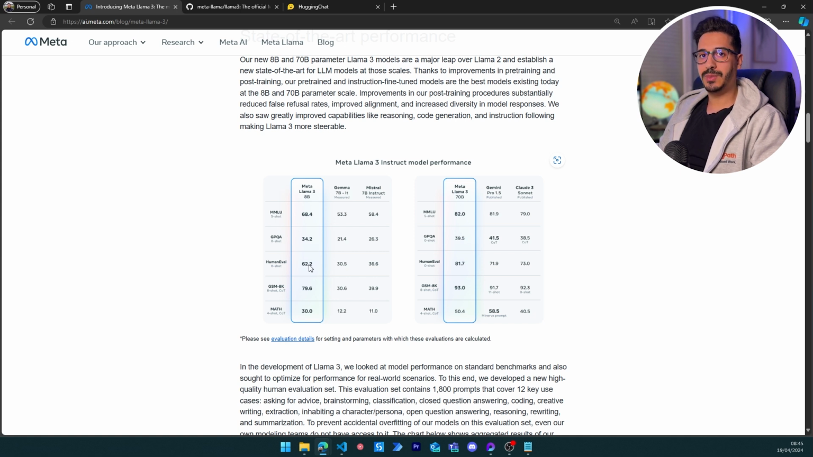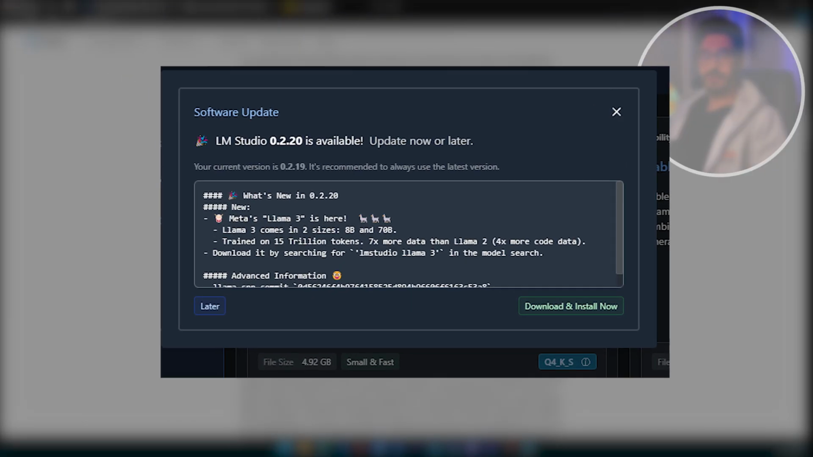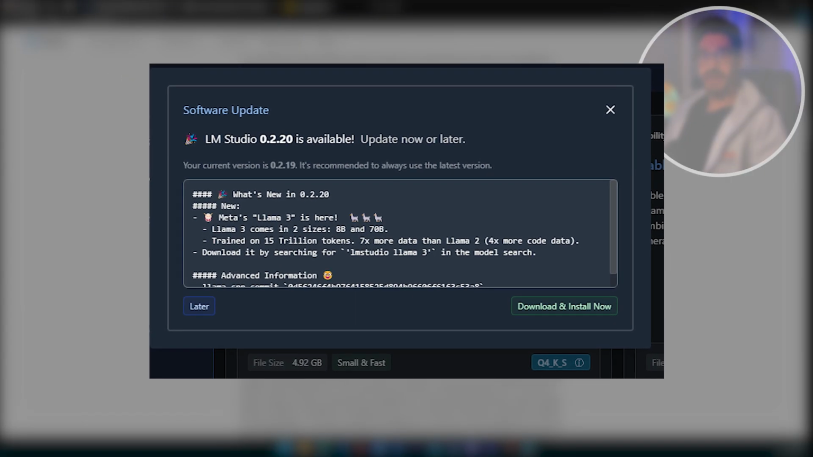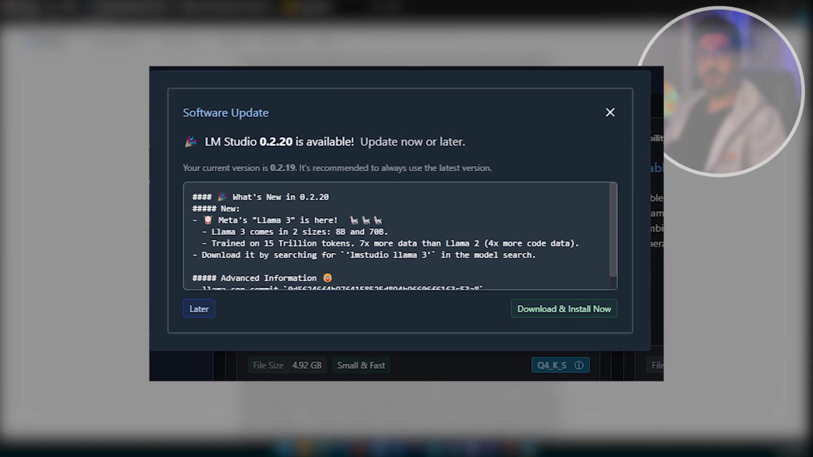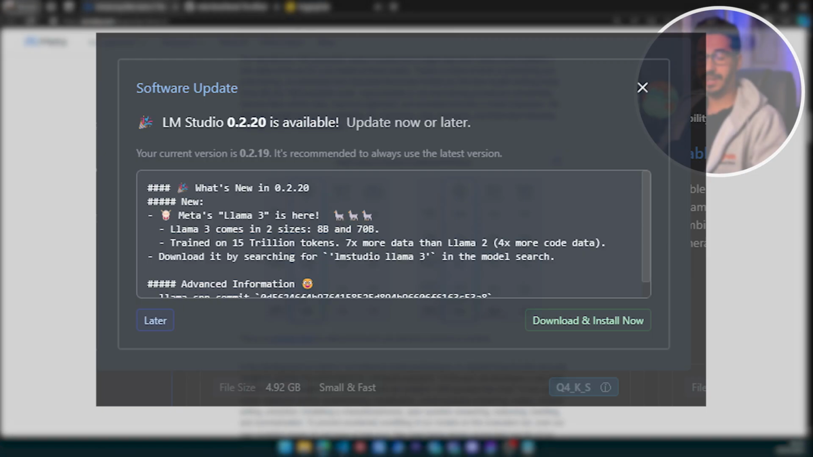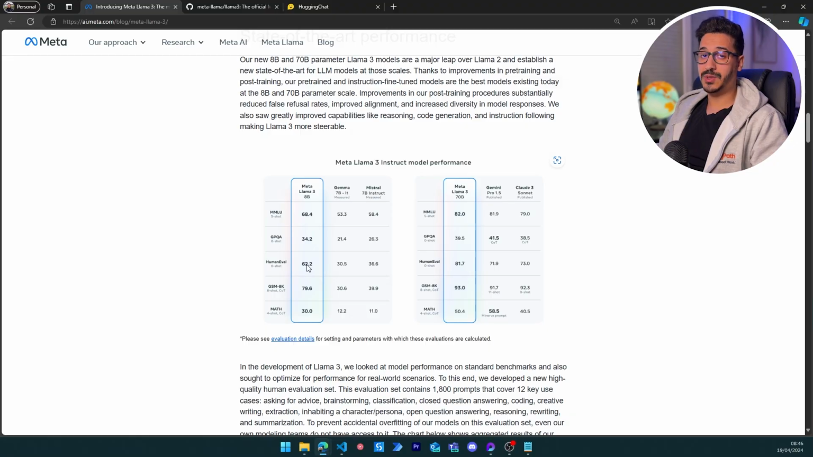That is going to be extremely important because if we want to use it locally with Autogen or CrewAI or just use it in general, it's going to be so good, and it's already available in LM Studio, meaning that you can already use the 8 billion parameter model on your own machine locally right now. So kudos to Meta and LM Studio for making this available so fast.